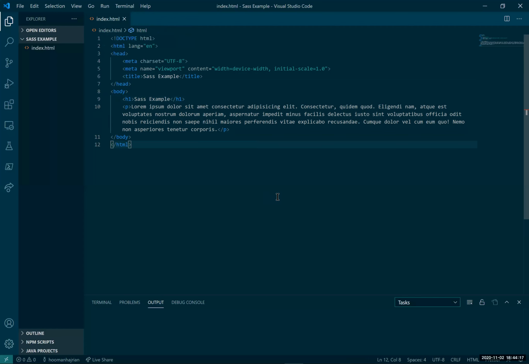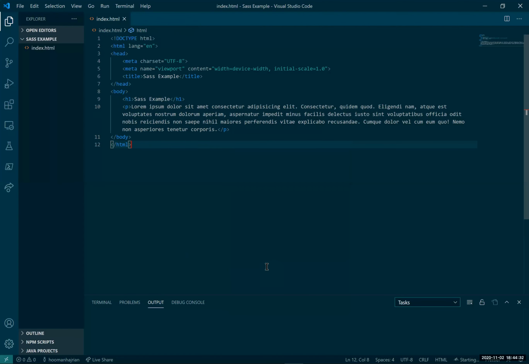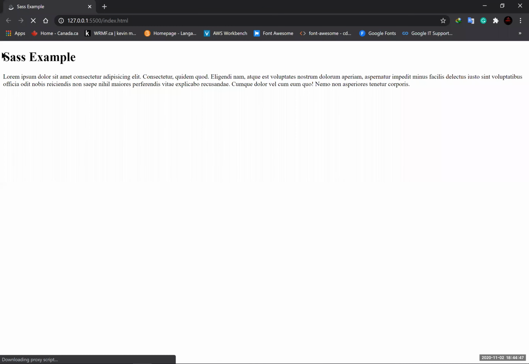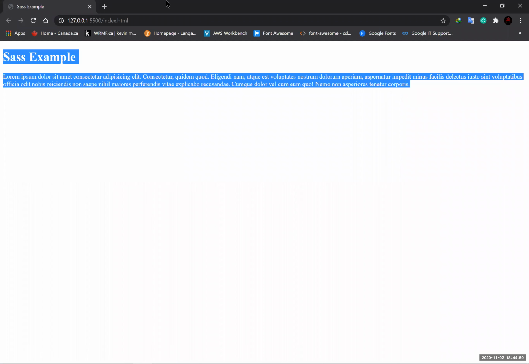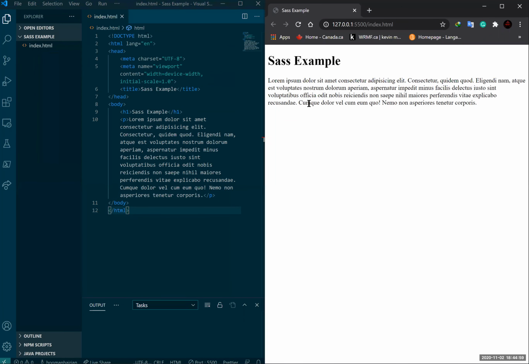And how are we going to run it? We just need to right click in your HTML file and open it up with your live server extension that you recently installed. And when you press that, your HTML file is connected to port 5500, and yep, it's running as we expected, and it's working. So we have our HTML file, and we have it in our browser.